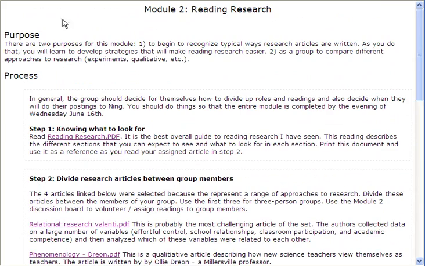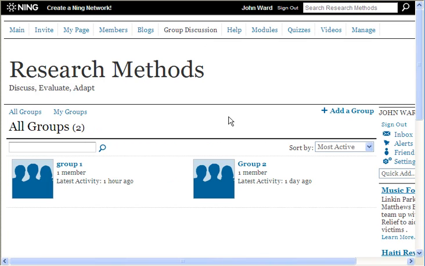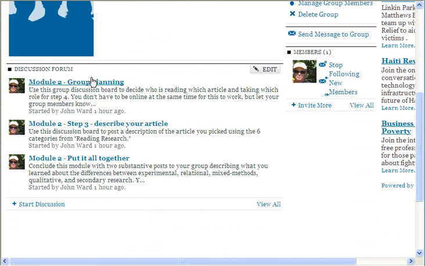Okay, so returning back to the main area of the Ning, I want to show you the group discussion board. Everybody will be in at least one group. I haven't set these up yet, but for example, group 1 has places where you will post about this module. First, I'll ask groups to figure out how they're going to work together, when they're going to work, who's going to do what. Then you describe your article, and there's a final discussion about putting it all together.